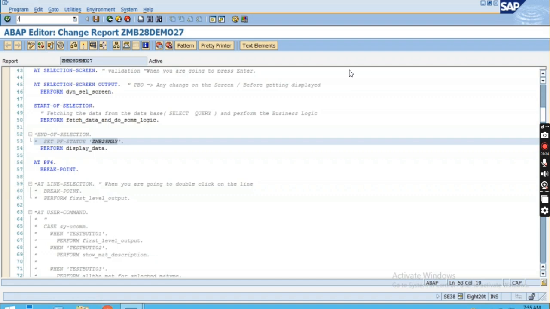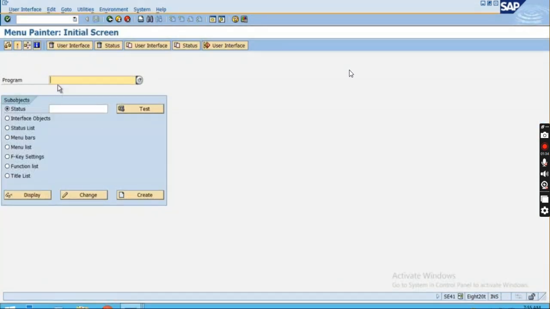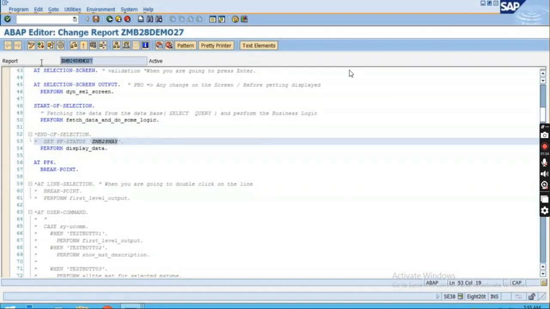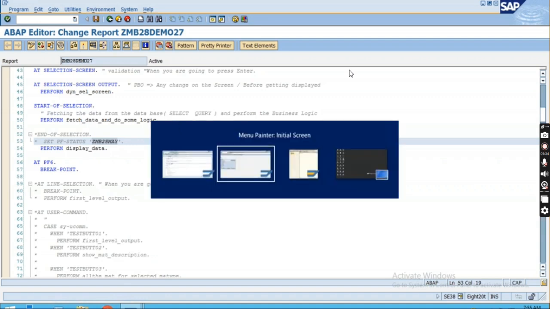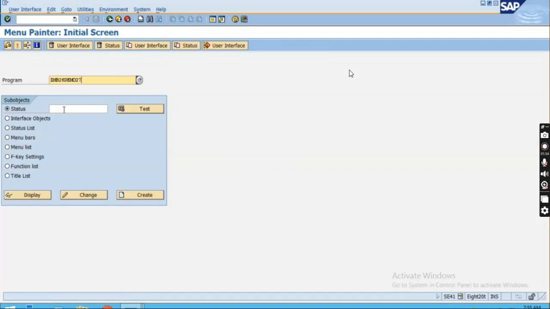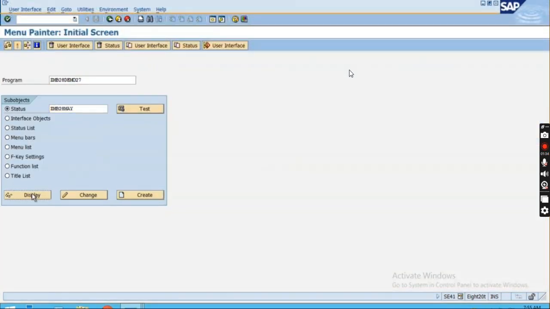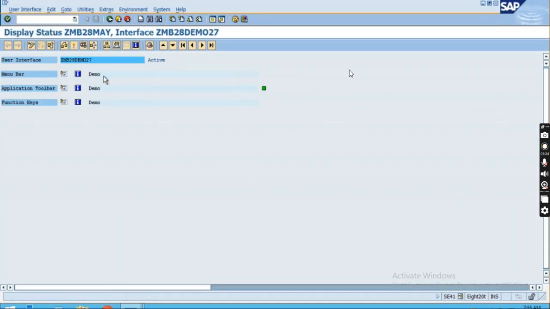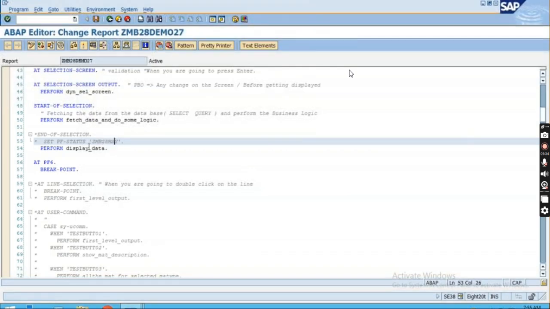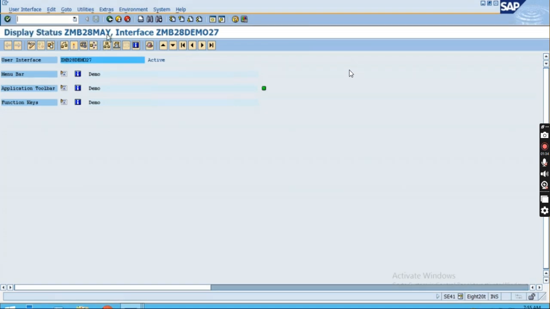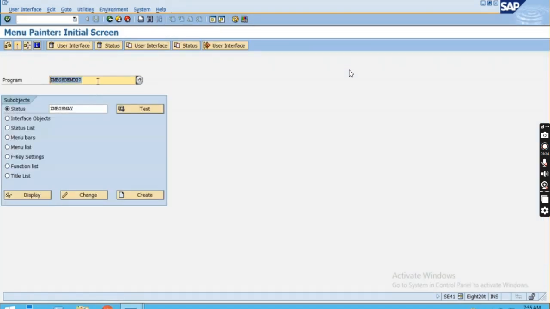So go here, SE41 manually, and I will show you that two options are coming, program and status. You must give the program. Either you can double click over here, it will take you to the same screen, it will just skip the initial screen and take you to the next screen. Okay, so come over here and press Ctrl+V. You can see the same screen is opening, and when I double clicked on this, it was also opening the same screen, right? I just wanted to show you the two important parts, program and status.